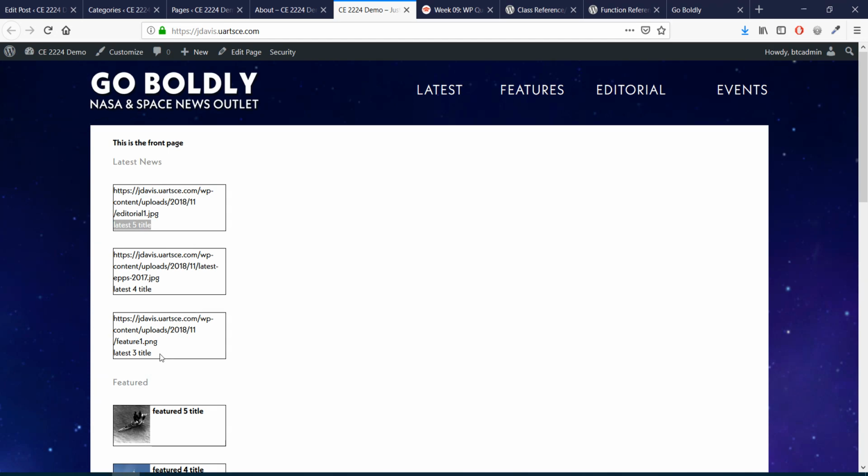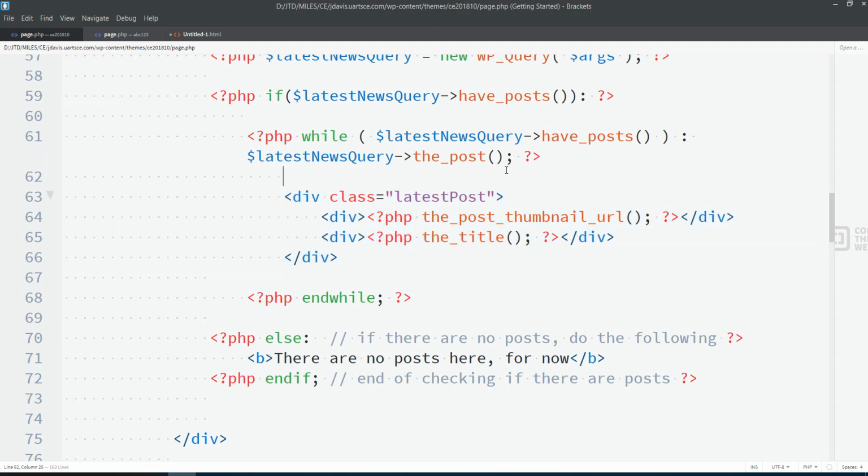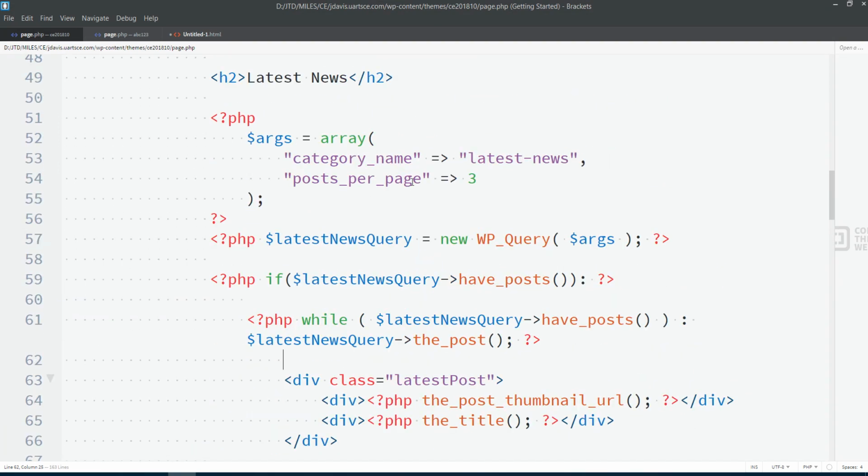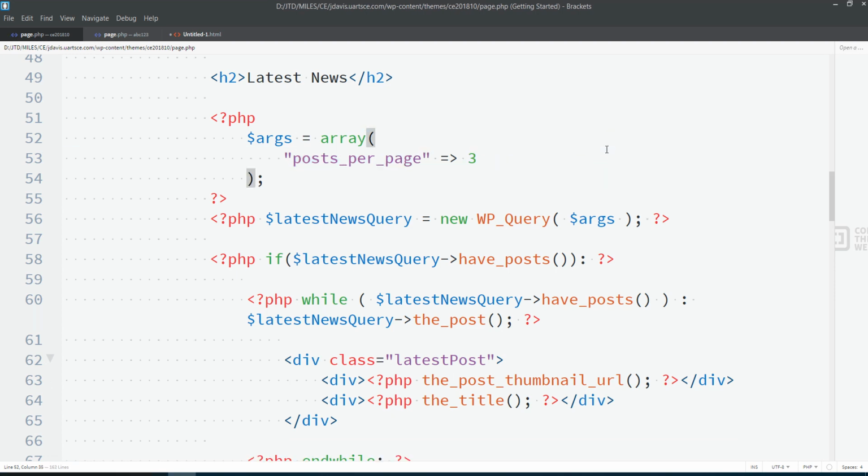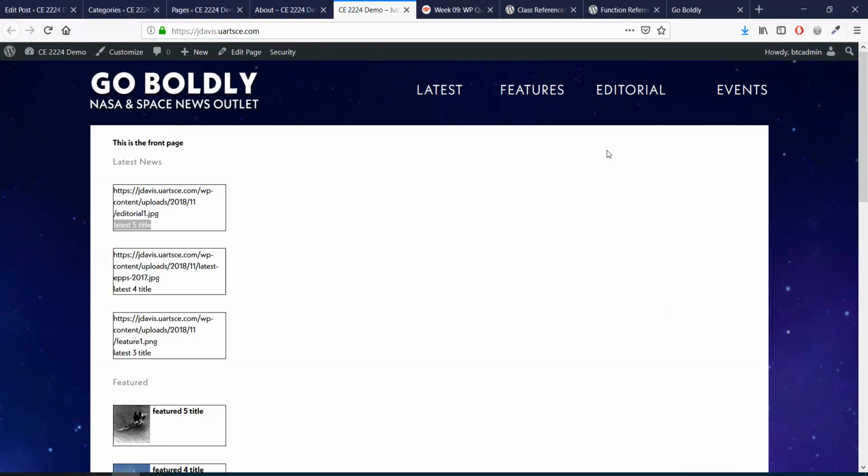So again, the reason why it's pulling 3 instead of the unlimited is simply due to where we have a posts per page and we have a 3 here. And again, it knows to pull the specific categories because we have latest news here. If we didn't have that category, then it's still going to pull 3 posts here. But as you can see from the titles, it's pulling any 3 posts. It doesn't care what category it is, but it's pulling definitely 3 posts.